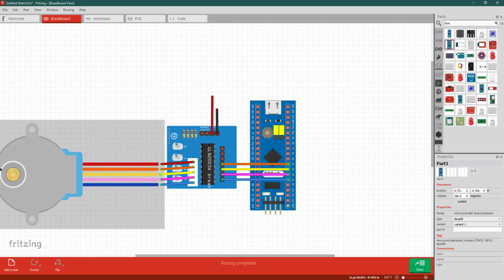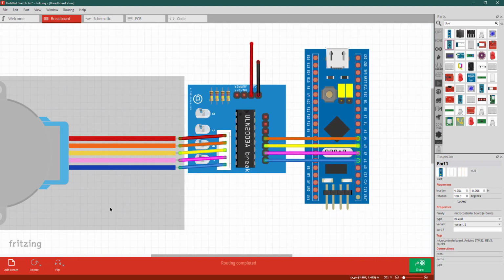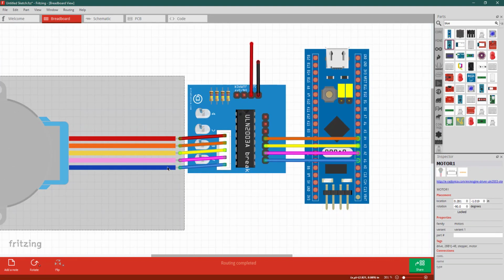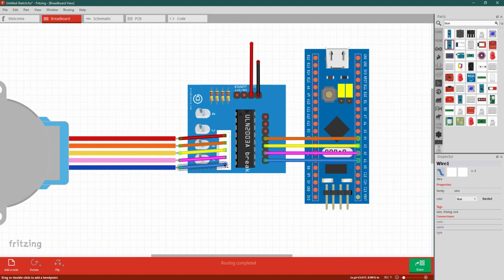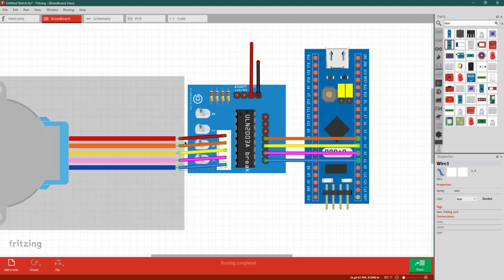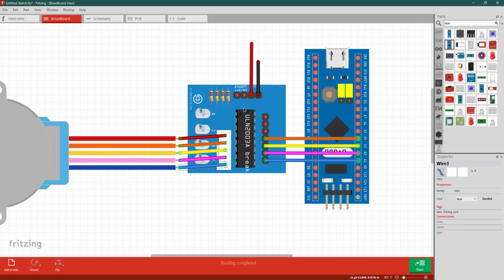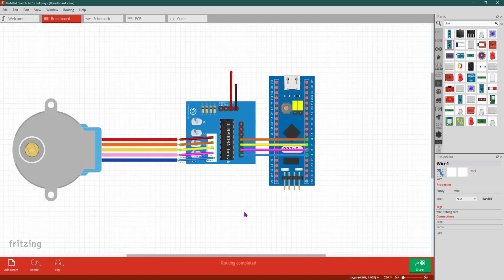This is the connection. Stepper motor is connected via ULN2003 motor driver to the F103 controller. Pin A1 goes to IN1, A2 to IN2 and so on. Motor driver is needed because the current consumption of the stepper is high. Let's write the code now.